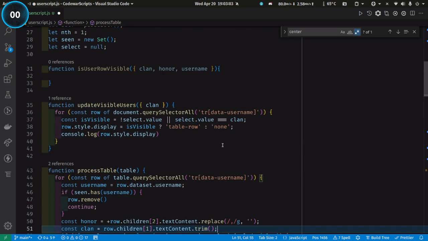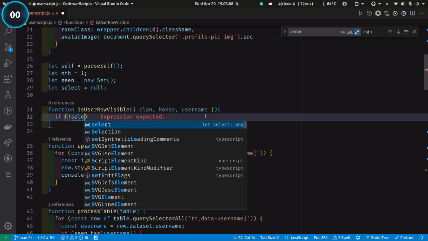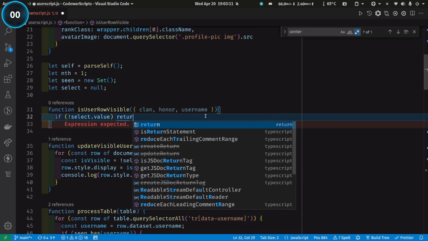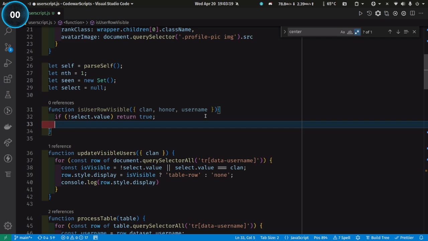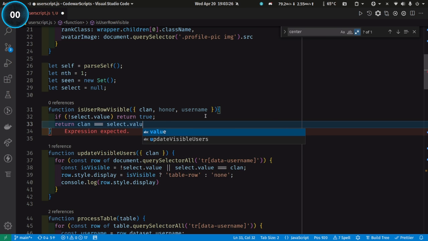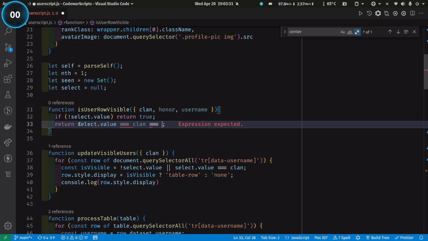Yeah, so basically, let's put the logic in here now. If not select that value, return true. So if there's nothing selected, then yeah, you're visible. Now we only have the clan to test for, so we're just going to return clan triple equals select that value. I'll do it the other way around. We'll make sure that the selected one equals the current one. It has no impact on actual differences. It's just I order them that way. It seems a little better.